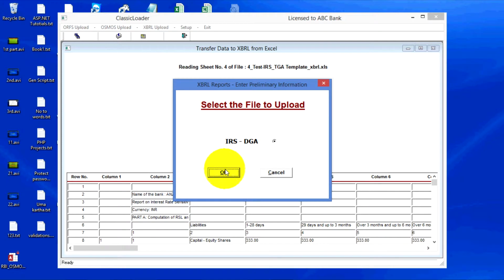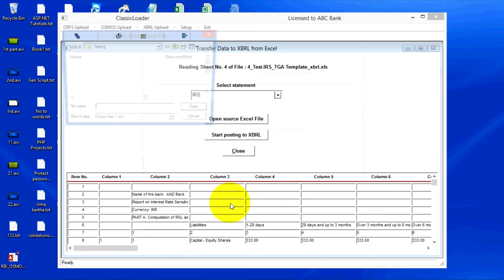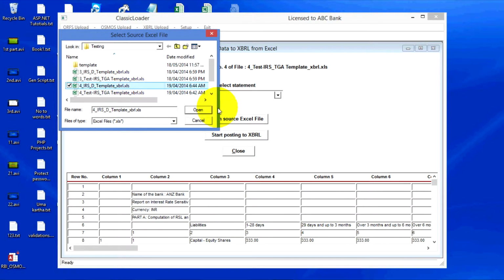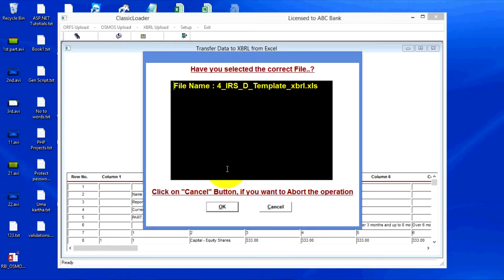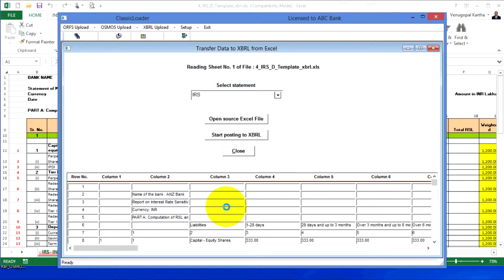So select the file to upload IRS DGA. Again, the representation of percentages, how it is, you select accordingly and click OK. So I am selecting the DGA file. Again it is checking whether the correct file is selected or not. This file will get opened. Now the complete data will be stored. You go from sheet 1 to sheet 8. Sheet 8, not 8, 9.